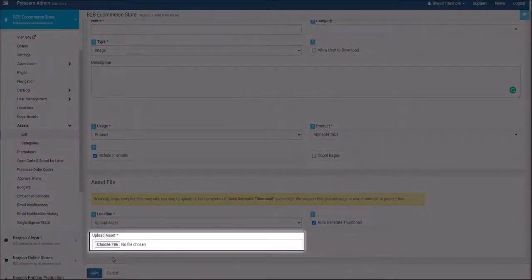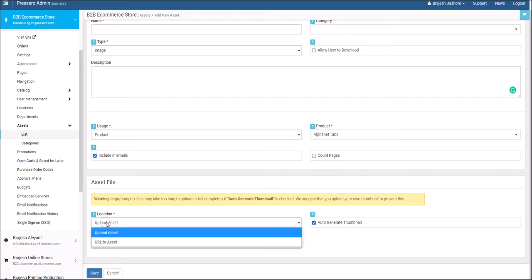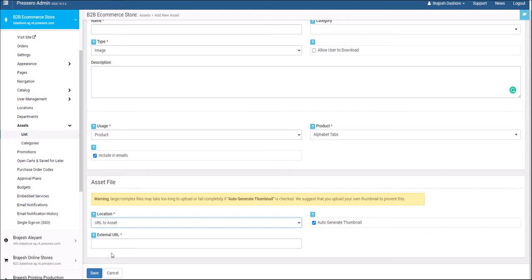Upload Asset field appears if Upload Asset is selected in the Location drop-down. Click to choose a file on your computer to upload as an asset. The maximum file size is 1 gigabyte. External URL field appears if URL to asset is selected in the Location drop-down. Enter the external URL of the asset. It should begin with HTTP or HTTPS.